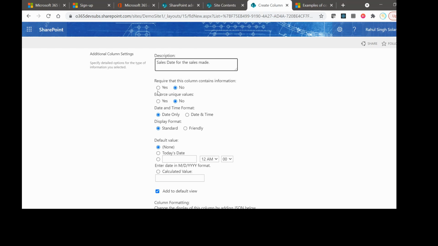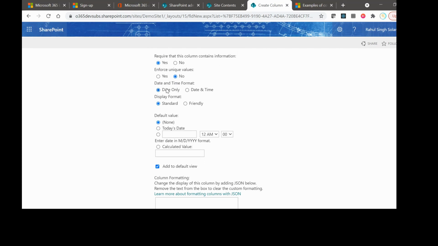Next one is basically you want this as a required field. So basically you don't want any document to get published without this field getting filled. So we have to set that as required. And if you want that as a unique value, then you have to select it as yes. And if you want only date, then you have to select date only. And if you want date and time, then you can select date time.